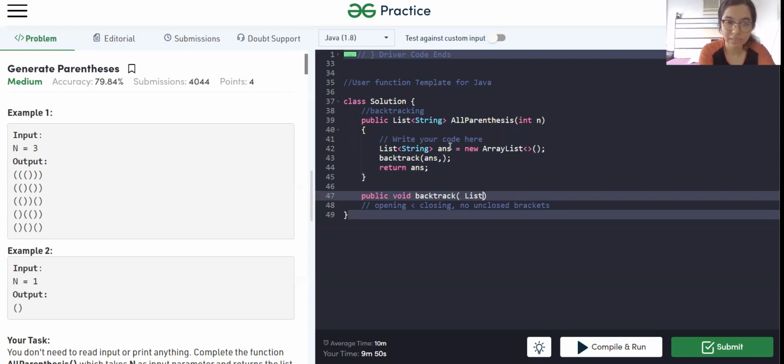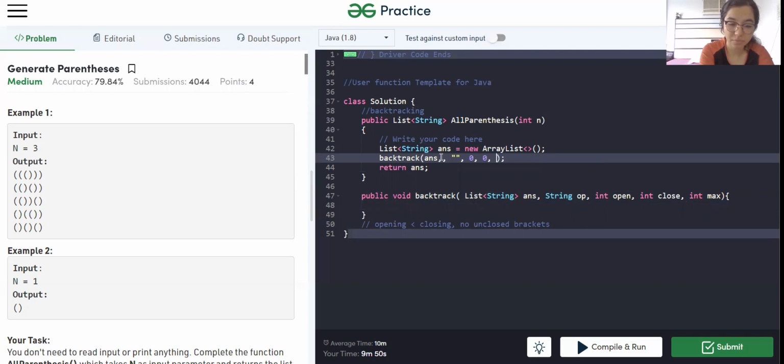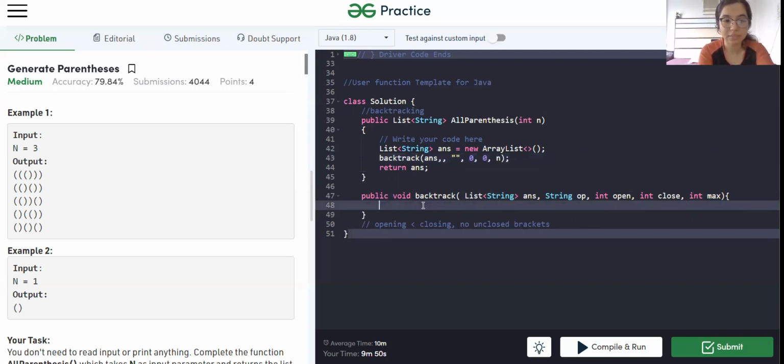Here what we need is a list of strings, that is answer. Then we need a string, let's call this output. Then we need the number of opening brackets, the number of closing brackets, and the maximum number of brackets possible. So let's pass all of these here as well. We pass an empty string here, then we pass 0 opening, 0 closing, and n as the max number of opening or closing brackets.